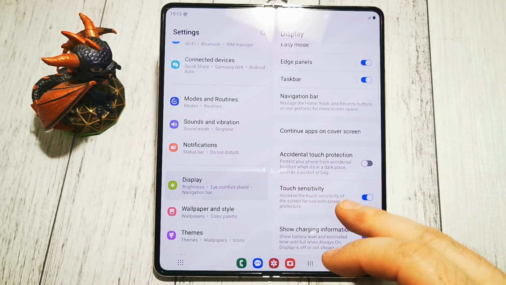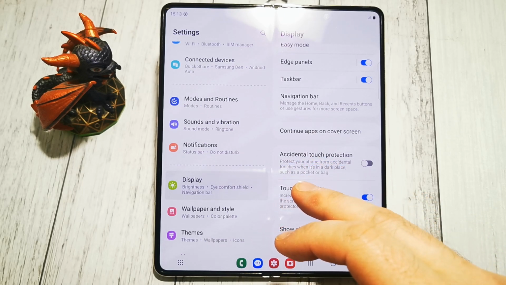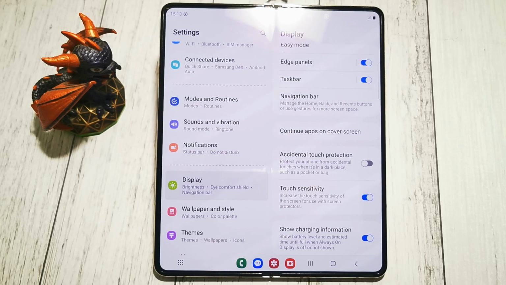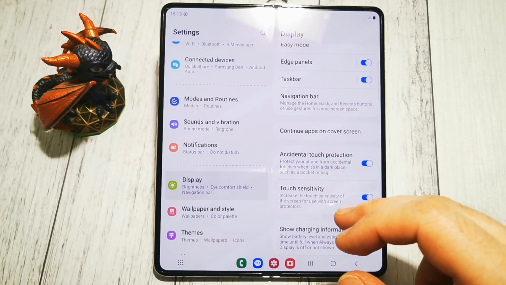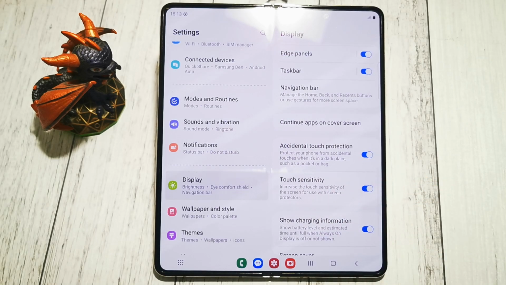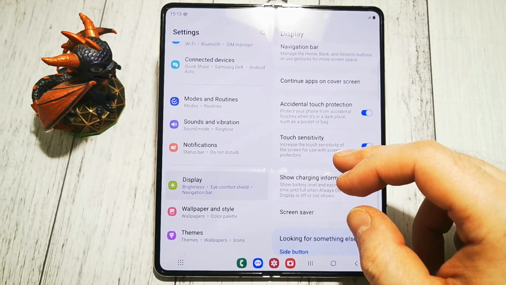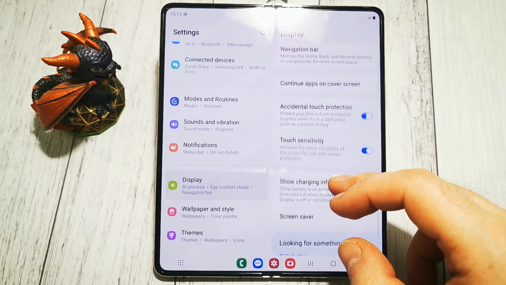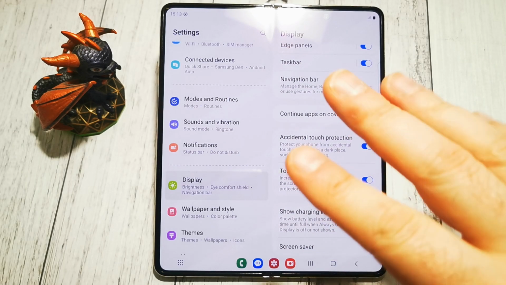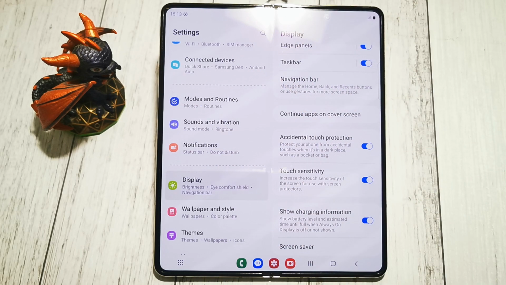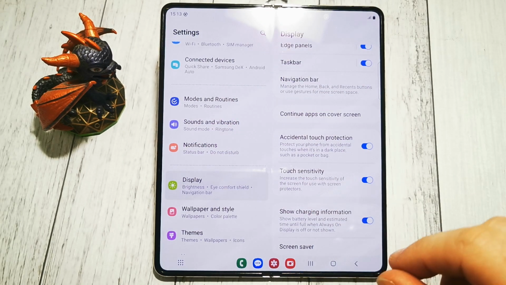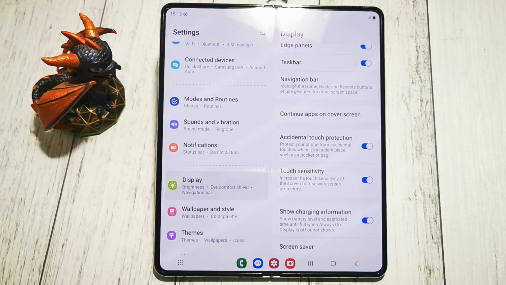accidental touch protection. So what does it do? Protect your phone from accidental touches when it's in a dark place such as pocket or bag. So as I explained to you, we simply check this little box, and now our phone won't be accidentally turned on or blocked. For example, if we accidentally put a different or wrong password by simply fiddling with the phone in our pocket.